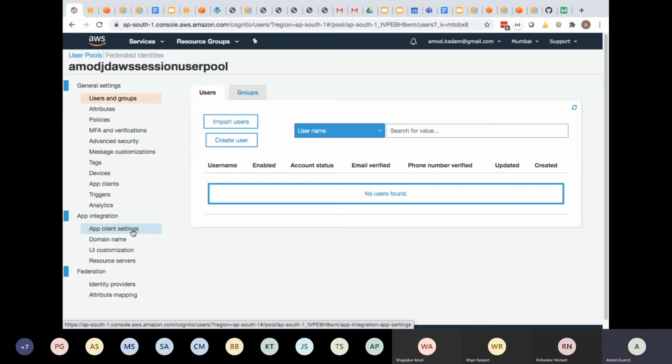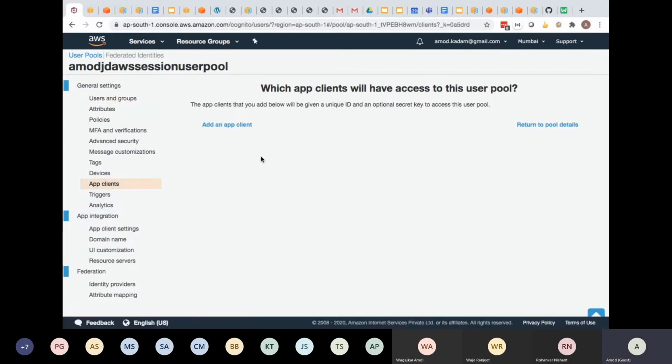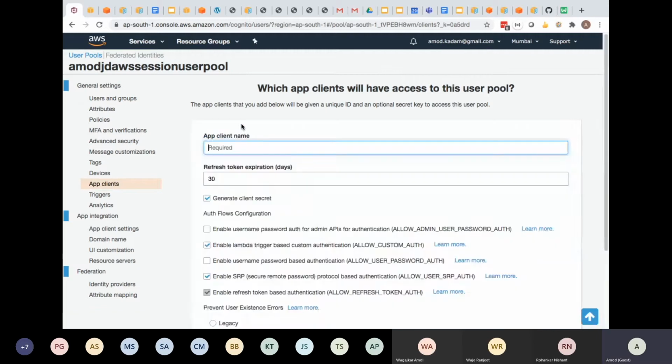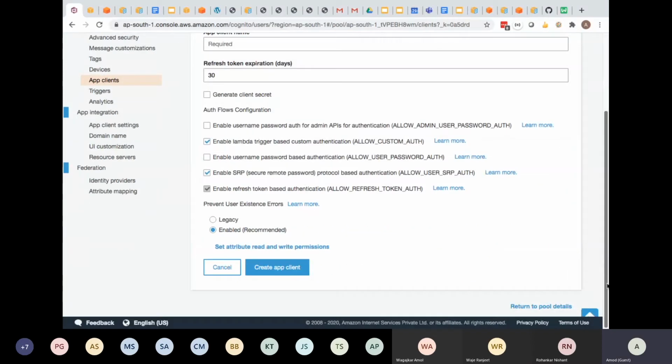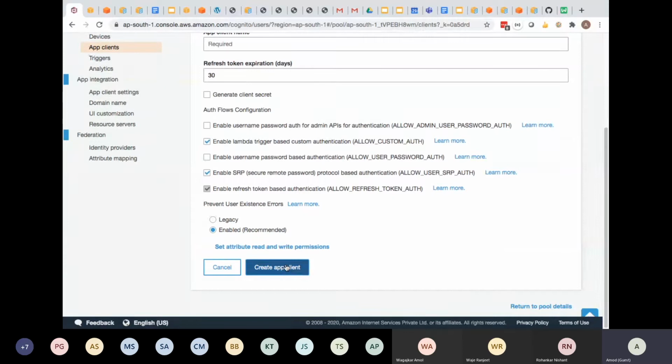But I'm just going to show you there is a concept of hosted UI. This is just for demonstration purposes. I'm going to go to app clients. There is a notion of an application client here, so I'm just going to create an application client. You need not follow; you can do it on your end and just understand this. Create application client.